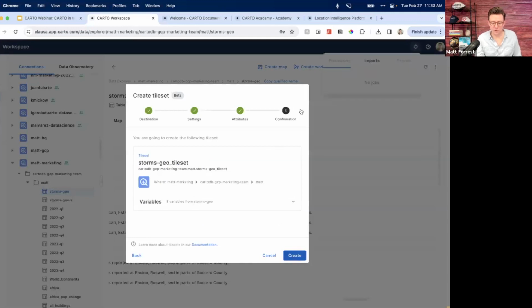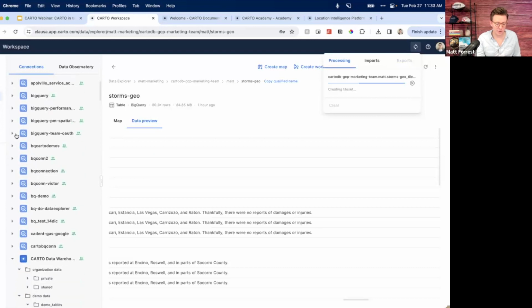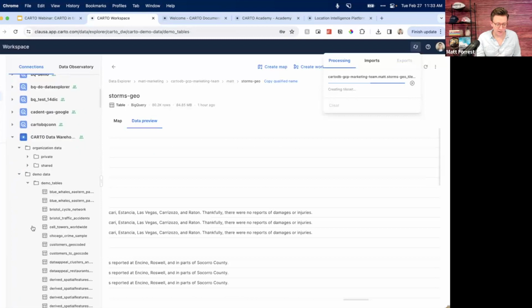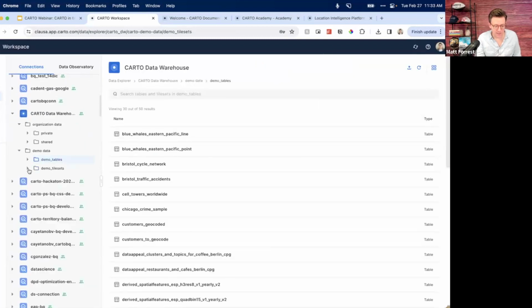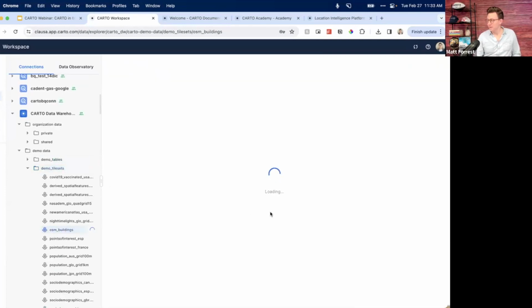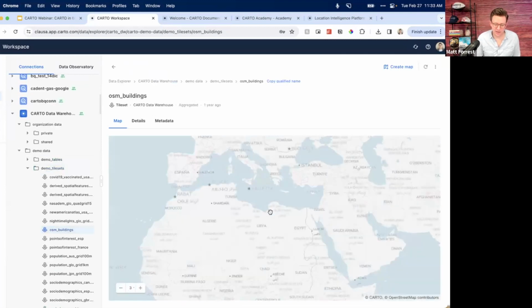Now we have some of those pre-created sets here in the CARTO data warehouse. If you want to check out what a tile set looks like, we'll go down here, close this up and hit demo tile sets. So this will actually show you the amount of data that you can create in tile. So this is OpenStreetMap buildings. I always love to pull this one up because it's quite a bit of data that you can actually visualize.